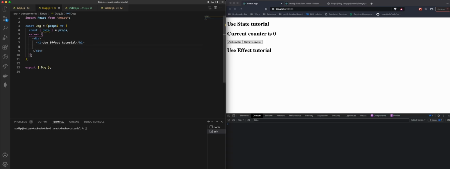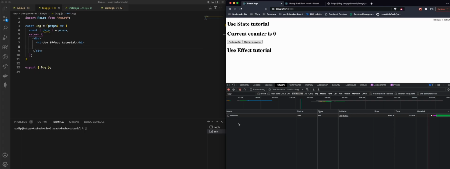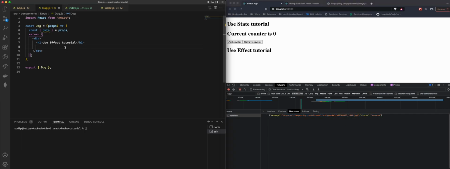So how do we display it? Let's go to the network tab and look at the response. As soon as we make a request, we have access to this object right here, which we are setting in the state variable called data. Within that data, we have a field called message, and that contains the link to display the images. Now in React, in order to insert any JavaScript within the HTML, you can use curly braces.